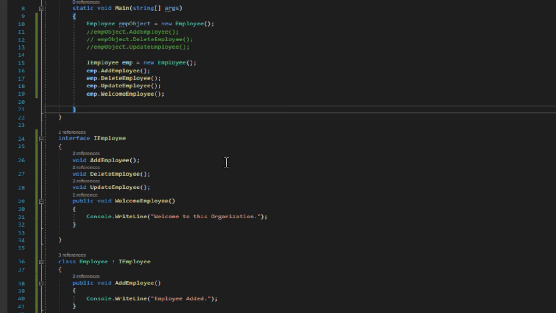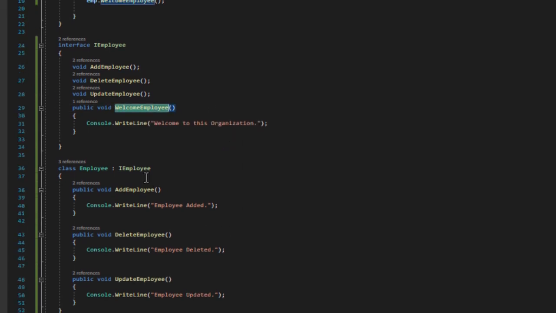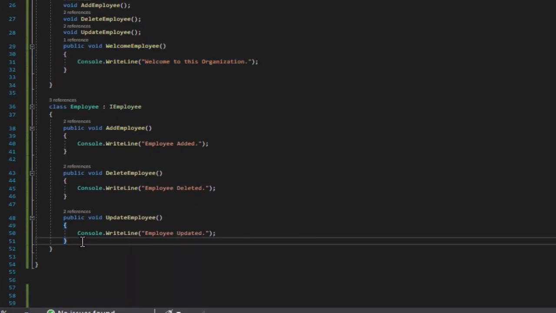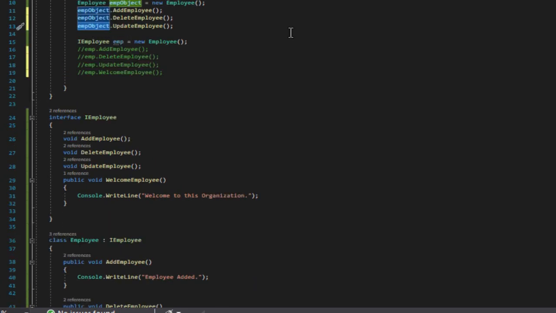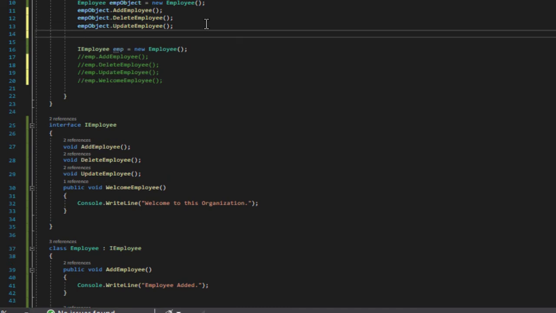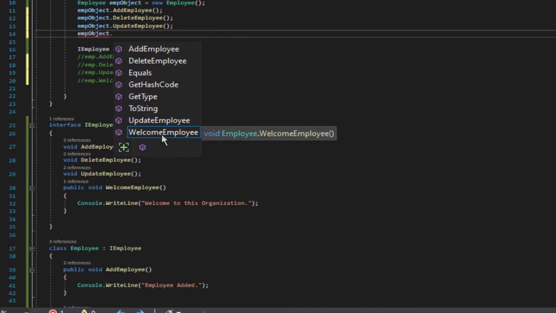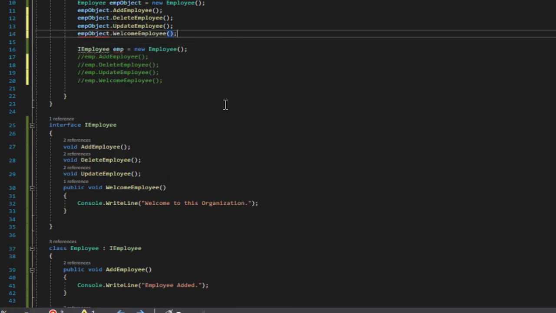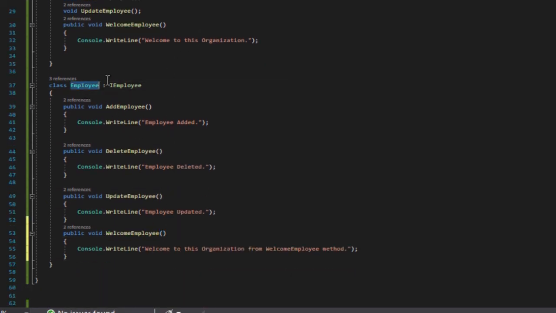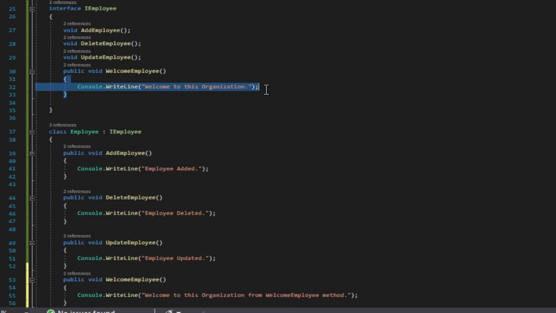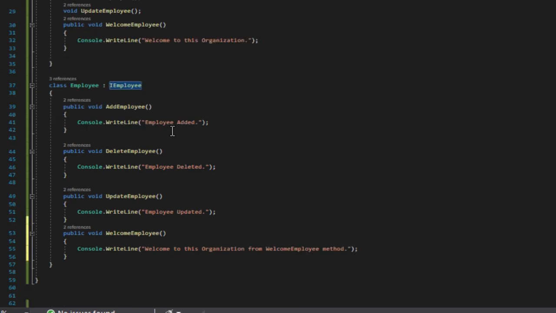Now let us implement this default interface method in the Employee class. I just need to copy it and paste it here. Now let us change the method body. Now access the WelcomeEmployee method using the emp object. Now we have the WelcomeEmployee method here. We can access it because we have implemented this WelcomeEmployee method in the Employee class itself. This implementation is part of the IEmployee interface. This is part of the Employee class.